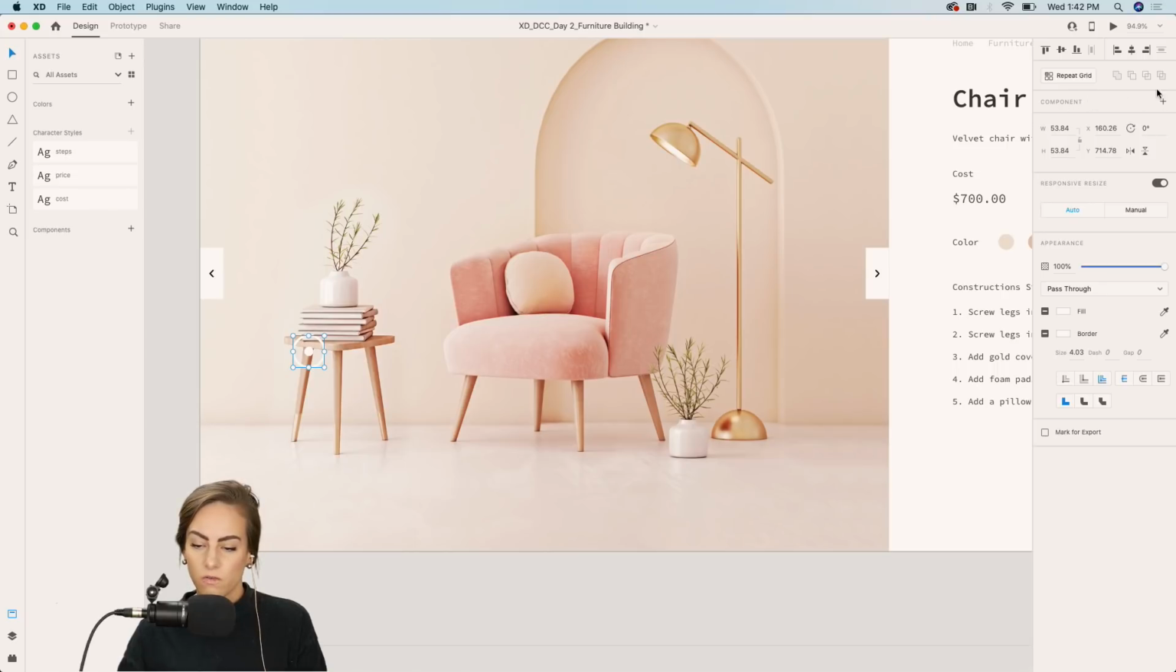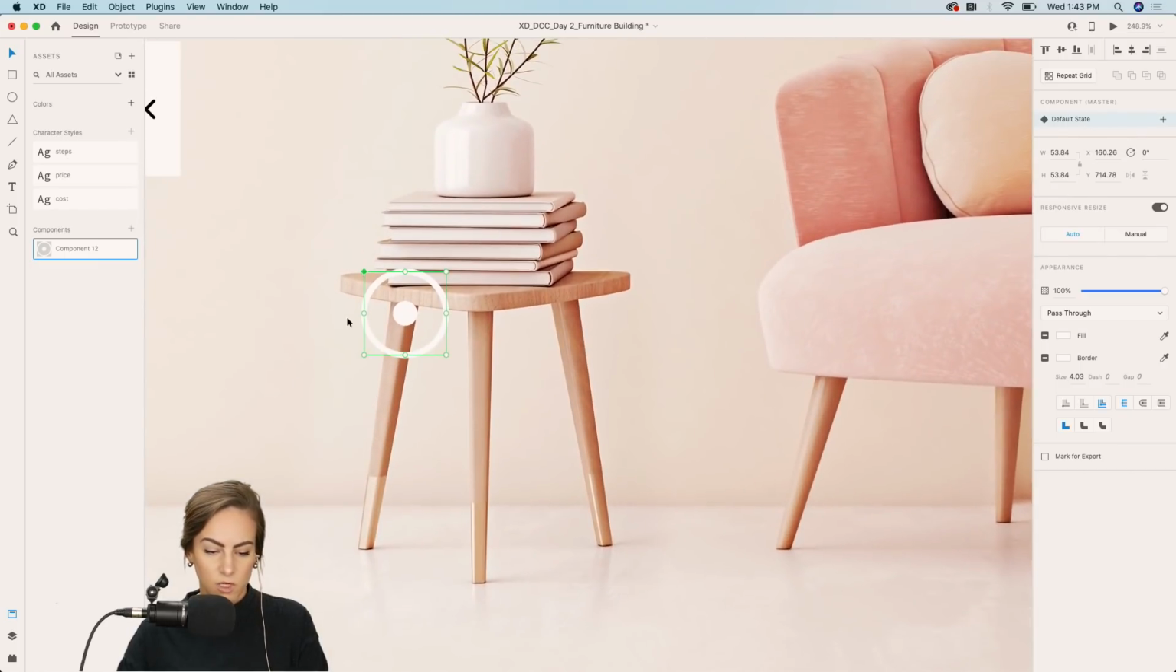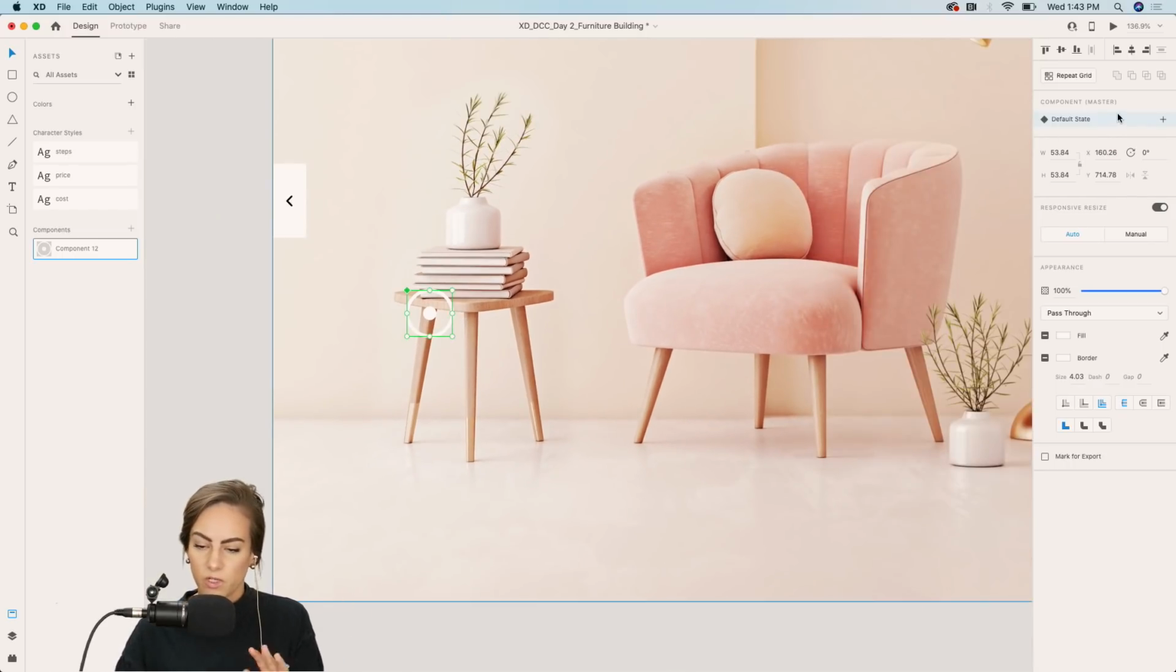Right now it's not a component, so we need to look over in this little area of the component panel here, and nothing's happening right now. It's just grouped. But when I press the plus button, now it says component master, and we've got the default state. And you'll notice that it changed. Let me zoom in a bit. Now it is green around the border. Previously it was blue, so we know it's a component.